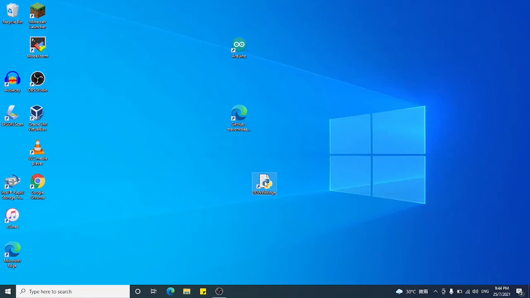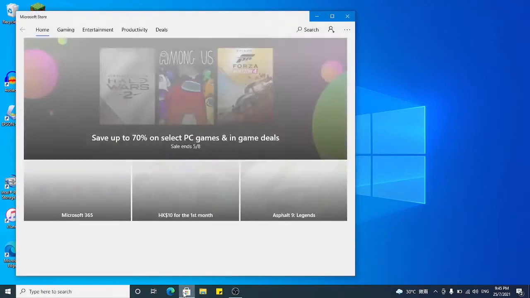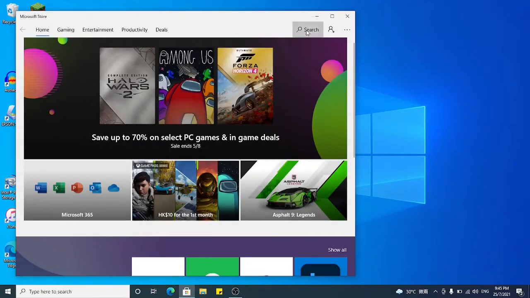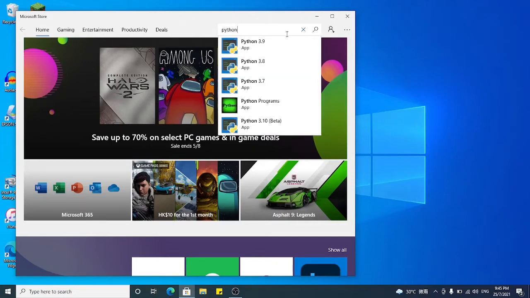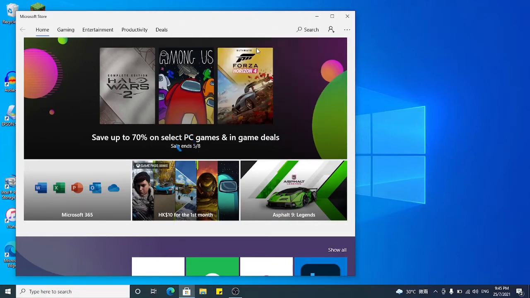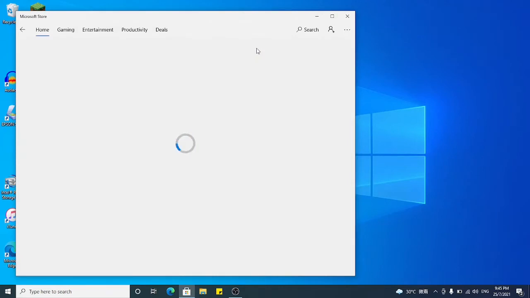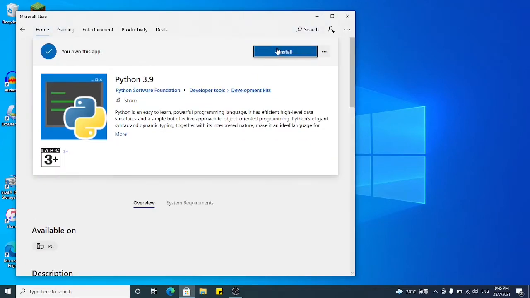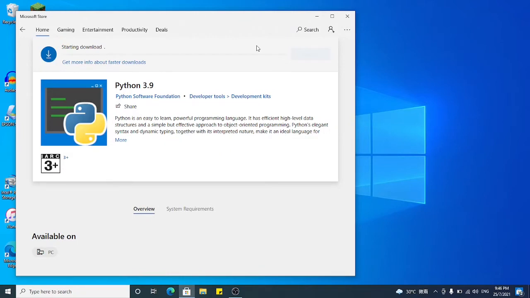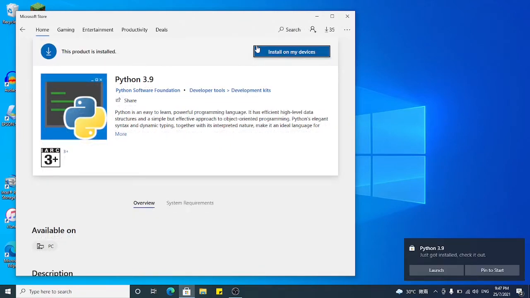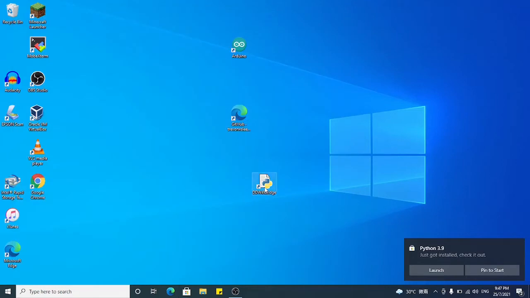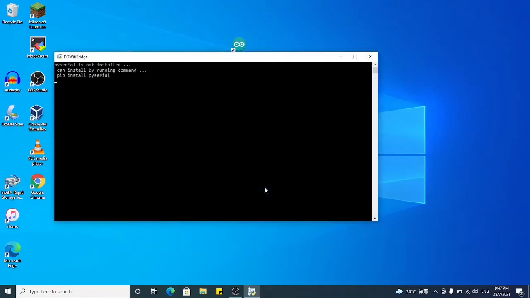If clicking the shortcut doesn't do anything, very likely you don't have Python installed. To install Python, the easiest way is to install it from Microsoft Store. Open Microsoft Store and search for Python. Once Python is successfully installed, you click on the shortcut again.